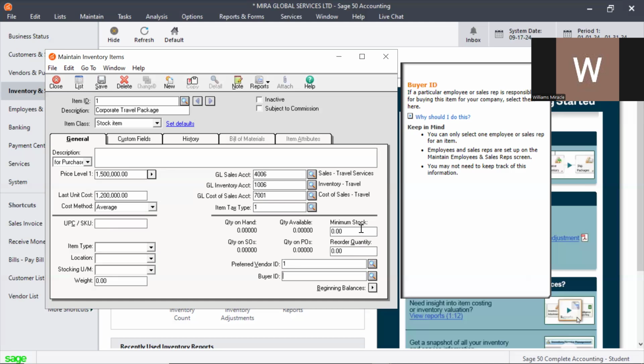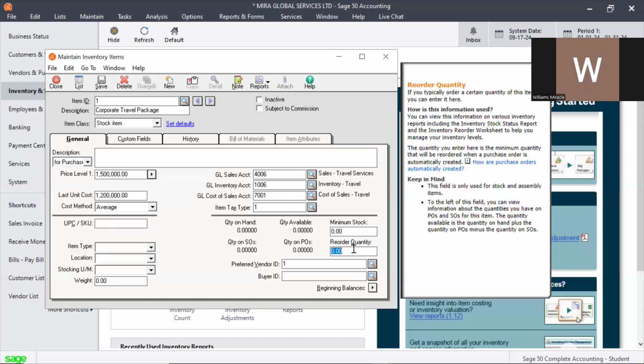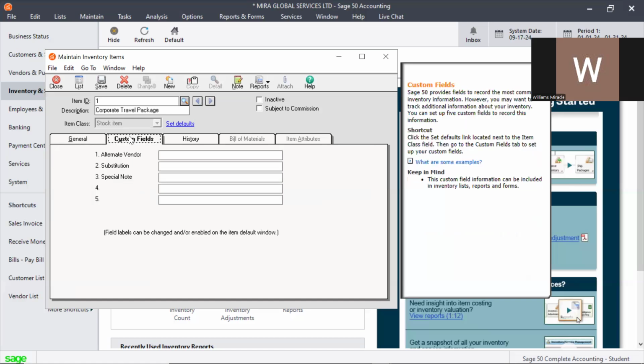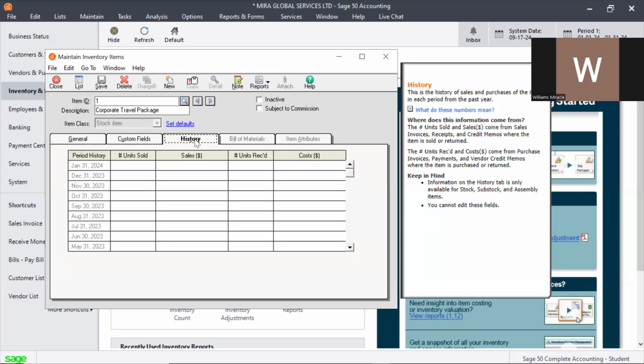Minimum stock, we don't have any, so ignore. Reorder quantity, you can set your reorder quantity. At what quantity should you reorder? Should the system notify you that, oh, it is time, you have to reorder for this? You can do all that. But for now, this is what is important. Once you're done with this, you can come to custom fields. You want to provide an alternate vendor, another vendor you can get this from, it's fine. History, you will get to see history of this. You'll be able to track the history of activities for this very product. Bill of materials, item attributes, we'll talk about this during the lesson on inventory setup. But for now this is important.